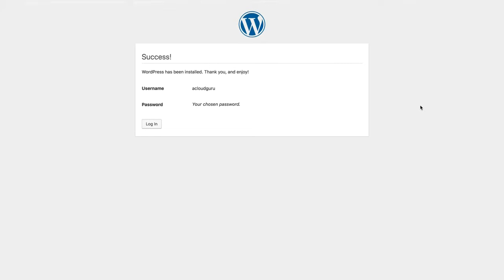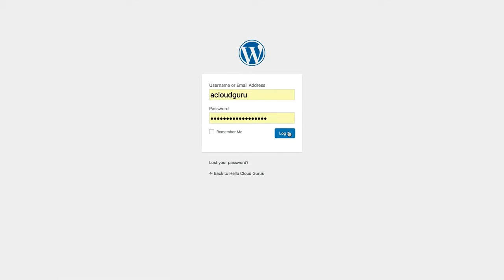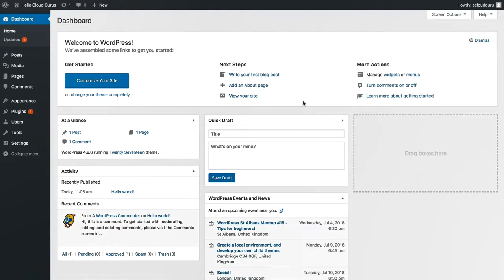Then hopefully you'll see this screen. It will take maybe up to 30 seconds, but it will say success. WordPress has been installed. Thank you and enjoy. So let's go ahead and log in to our WordPress instance. I'm going to go ahead and log in. And there we go. We are now in our EC2 instance, which is running WordPress.